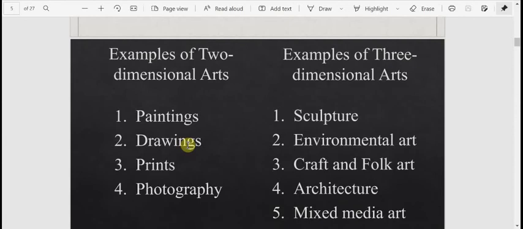In mixed media art, materials used to create mixed media art include but are not limited to paint, clothing, paper, wood, and found objects. So again, those are the examples of two-dimensional and three-dimensional art. So I hope that you have grasped the difference between these two categories under the visual art.